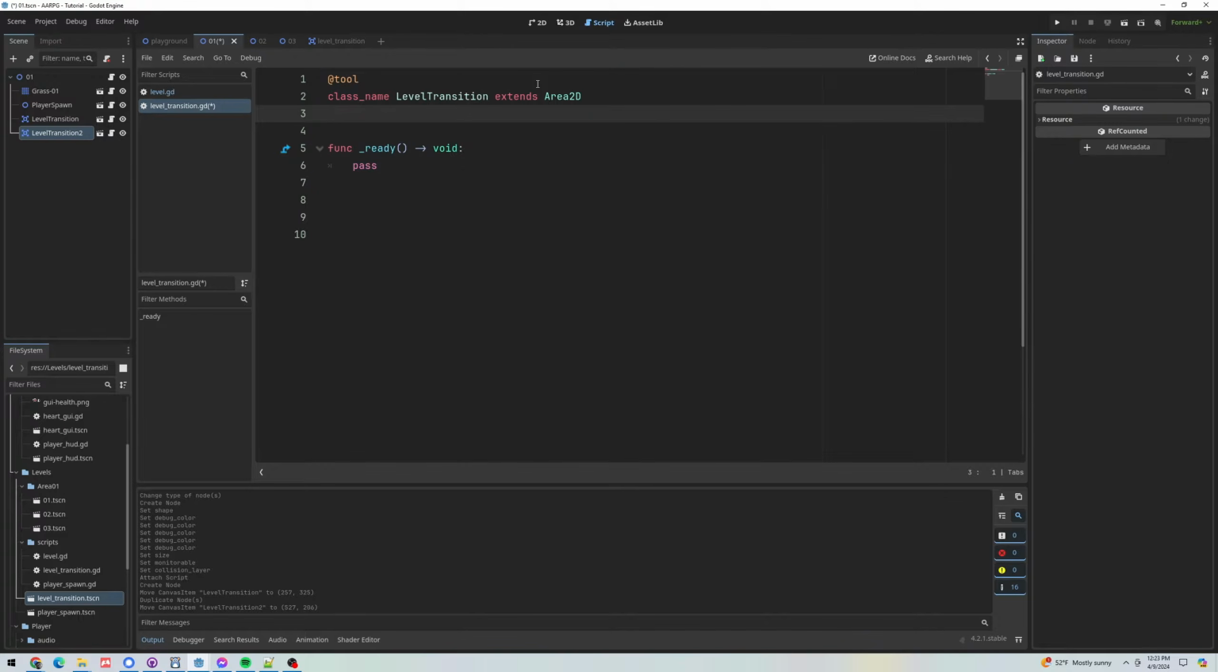Okay, and that can be a little bit tricky because obviously there's some code that we don't want to run in the editor, but there's other code that we do. And we'll look at how to separate that code out today as we work on this. But just know that this tool is going to be super useful for us, and it's what allows this scene to run its script in the editor.